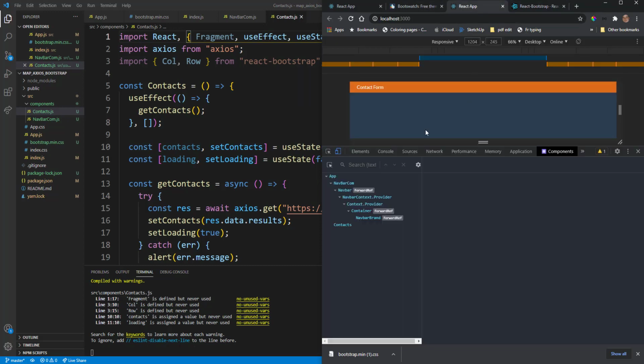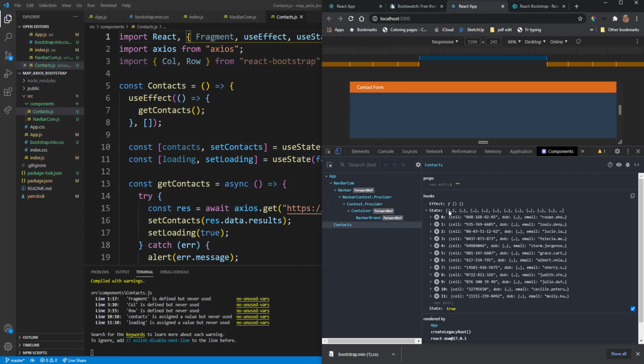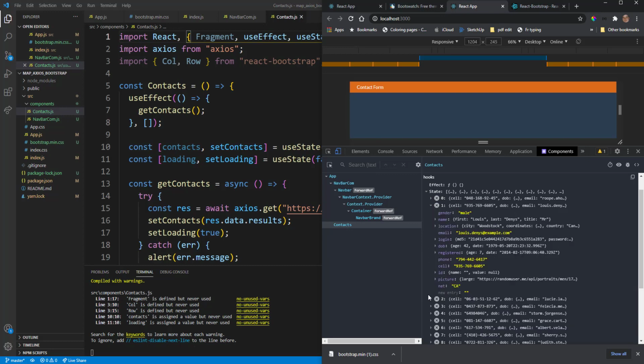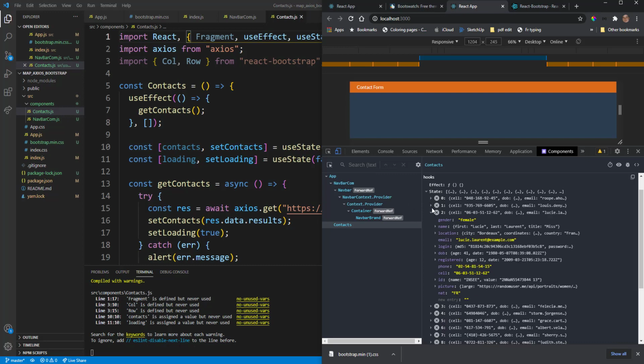So we'll go back to our app now, and inside our React DevTools and inside contacts, if we click this state, you open the state, now we can see all our contacts that the API call has brought back for us.